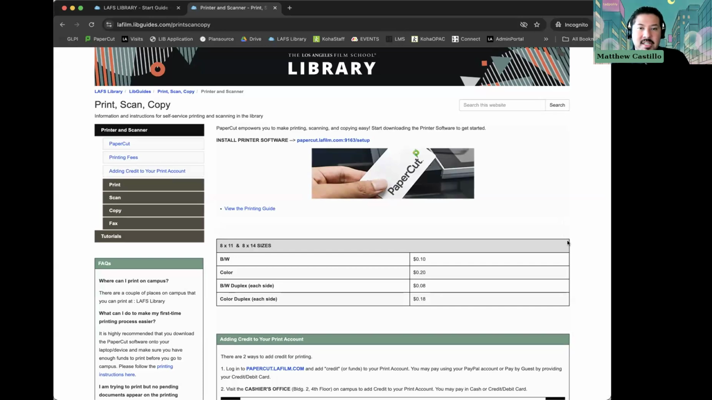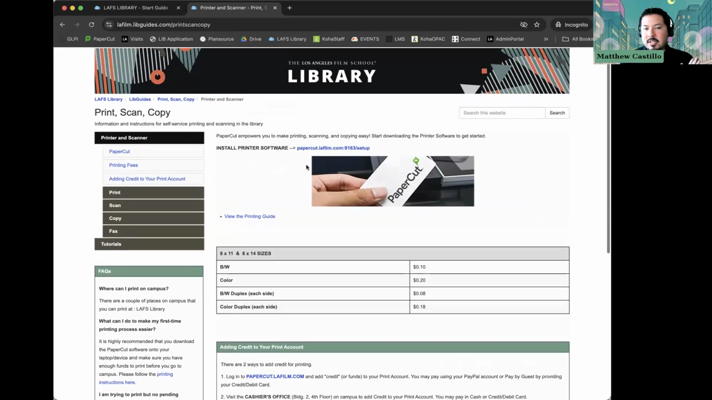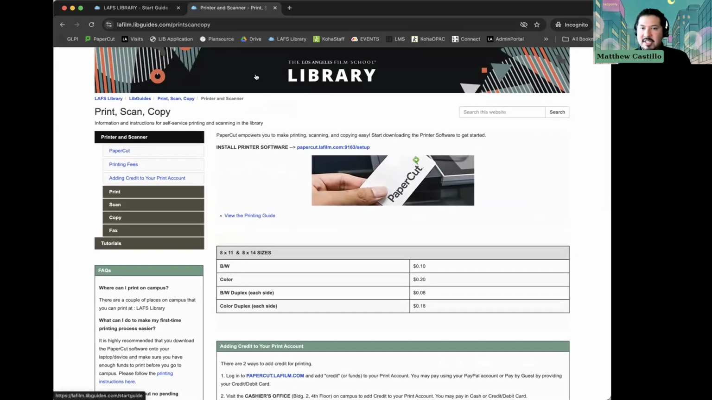It even has the install printer software. If you're an on-campus student and you know that you're going to be printing at some point and you'd like to be able to print from your own laptop, we definitely suggest that you install the printer software as soon as you can. We're obviously here to help you do it here in the library, but it's super easy. And if you do it before coming to the library, it'll make your visit a whole lot simpler and easier. But yeah, the tutorials are there to help you.